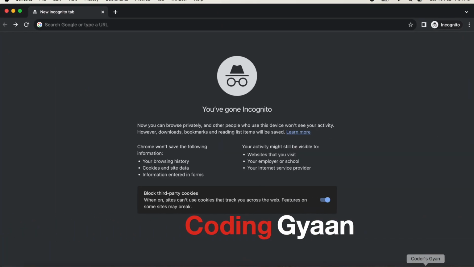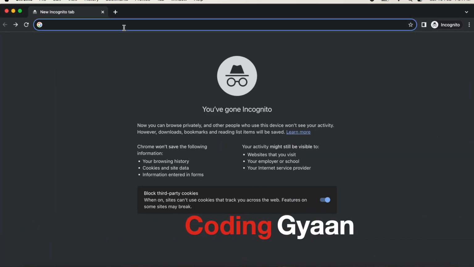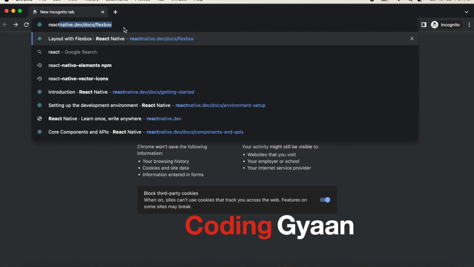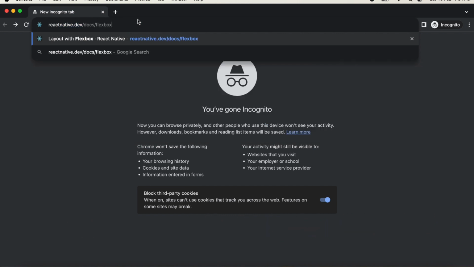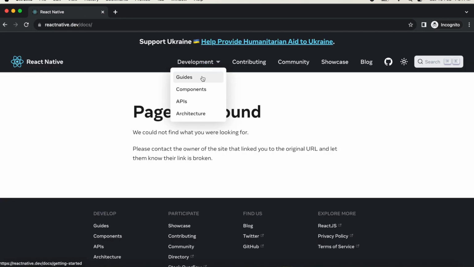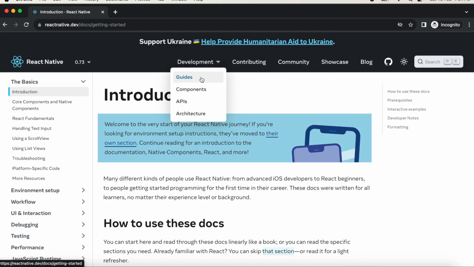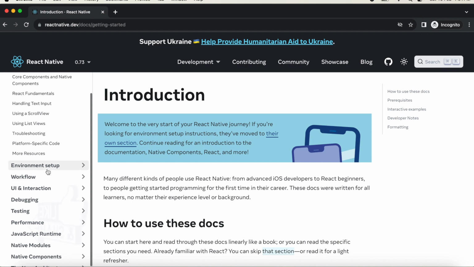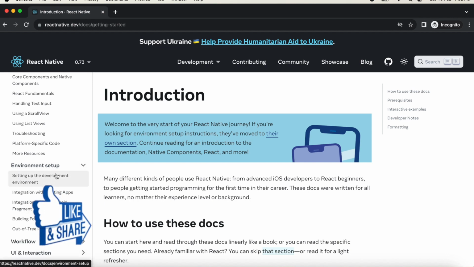Just click on the browser and type here React Native. So we just click here on guides and click here on environment setup.